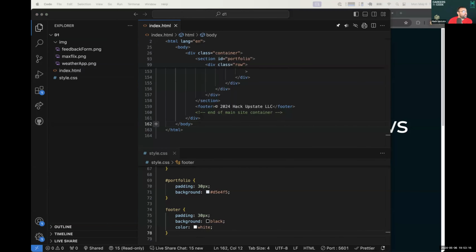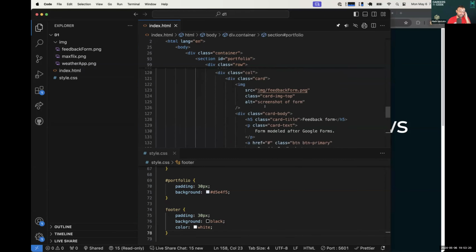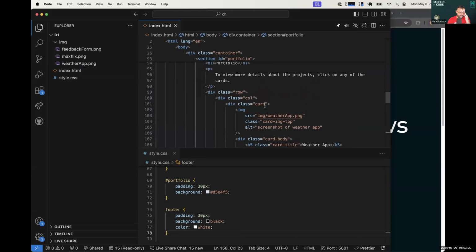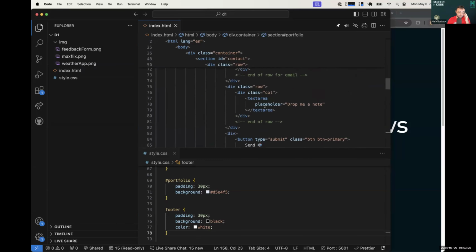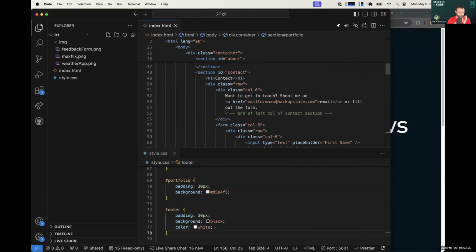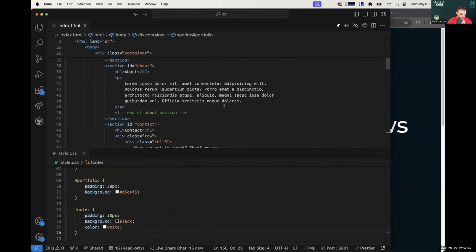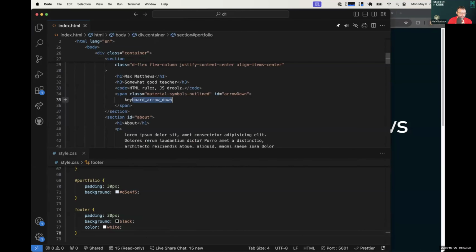In order to achieve that, first, I've got to go find that arrow in my code. So I'm going to scroll up until I find my arrow, which is going to be a span tag with a keyboard arrow down. You may have used a different symbol. That's totally fine. We're looking for the ID arrow down. And I'm going to put all of that in an A tag.